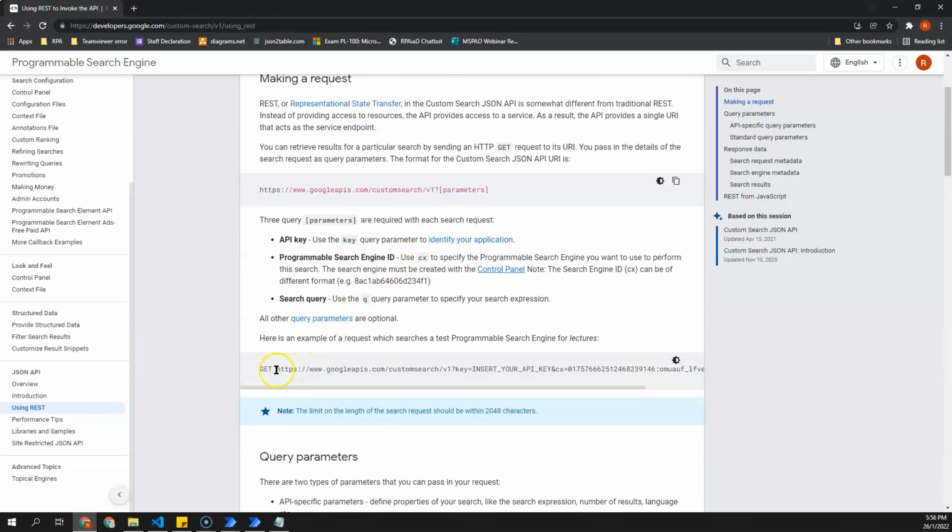Now these are the API query that you will need to invoke the HTTP request, right? So from here, what we need is the API key, the search engine ID, and also the Q is representing the parameter for query, the things that we're going to search. Okay, how do I know CX is for search engine ID?